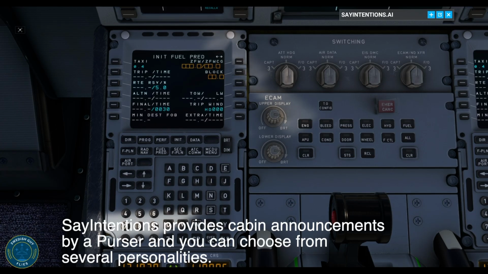Christer, boarding has commenced and the first passengers are now aboard the aircraft.